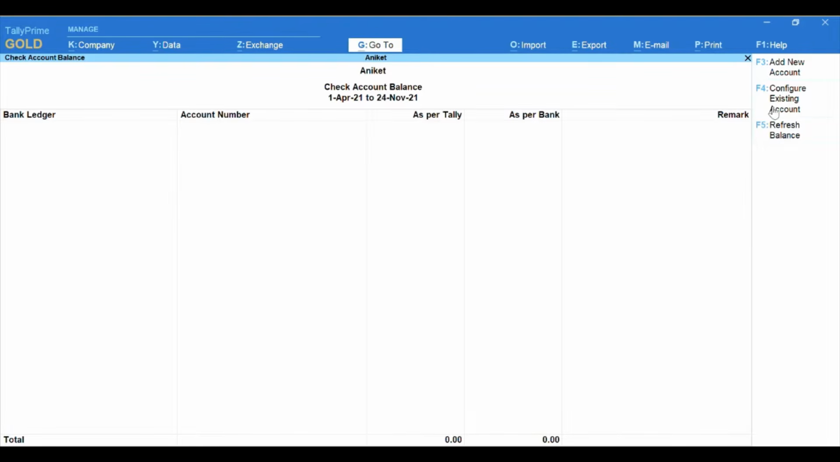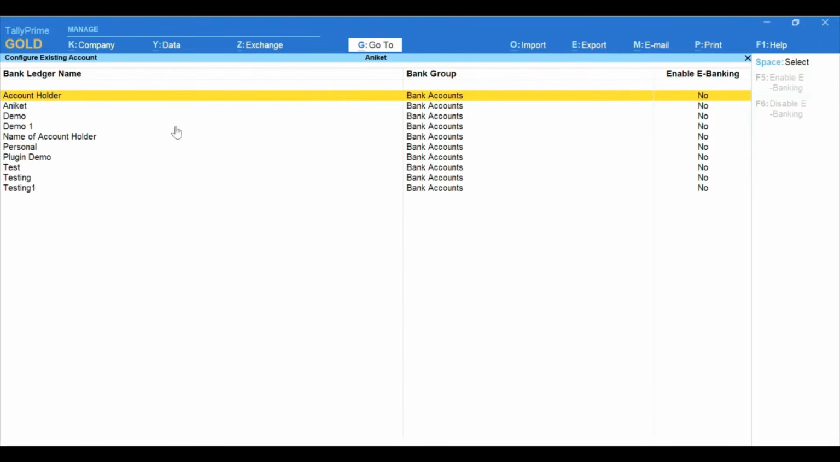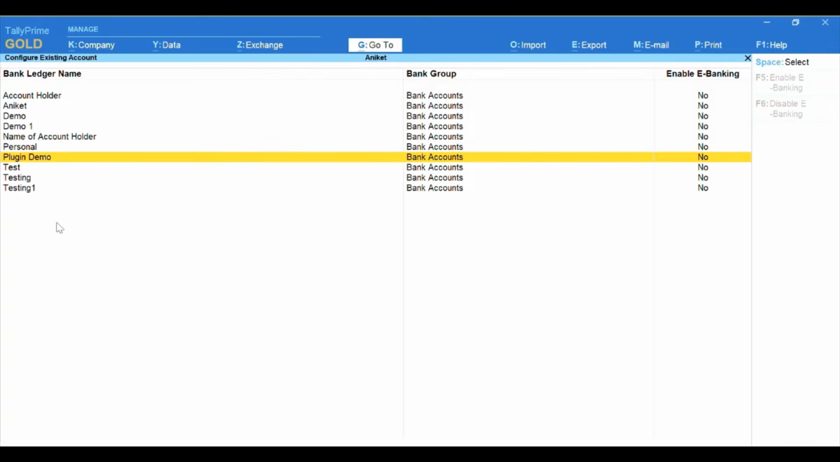But let's say you wish to configure an account that has already been added into your Tally and wish to use it over here. Go to F4, that is the configure existing account button. Over there, select the account that you wish to enable a plugin for. Select that account, click on enable e-banking, and that account will be enabled. Just make sure this account is linked to your proper CIB ID.